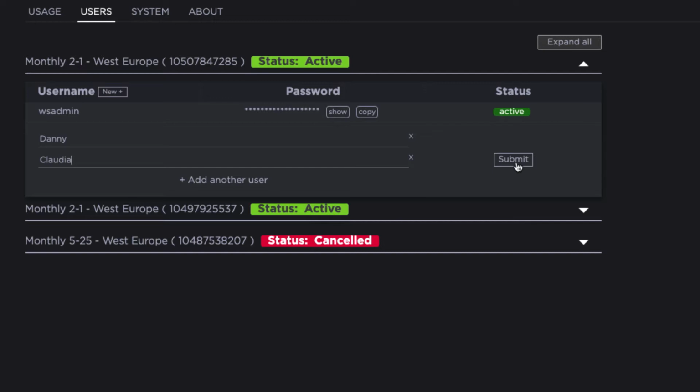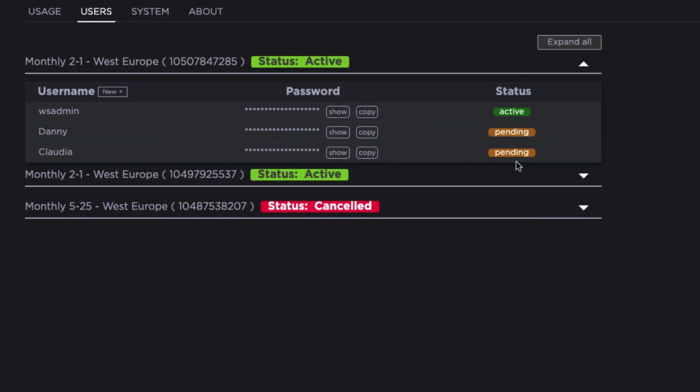And then what you'll see is that it says the users are pending. It's now actually deploying those users across the entire system. That includes Media Composer virtual machines. It also includes the Nexus as well.